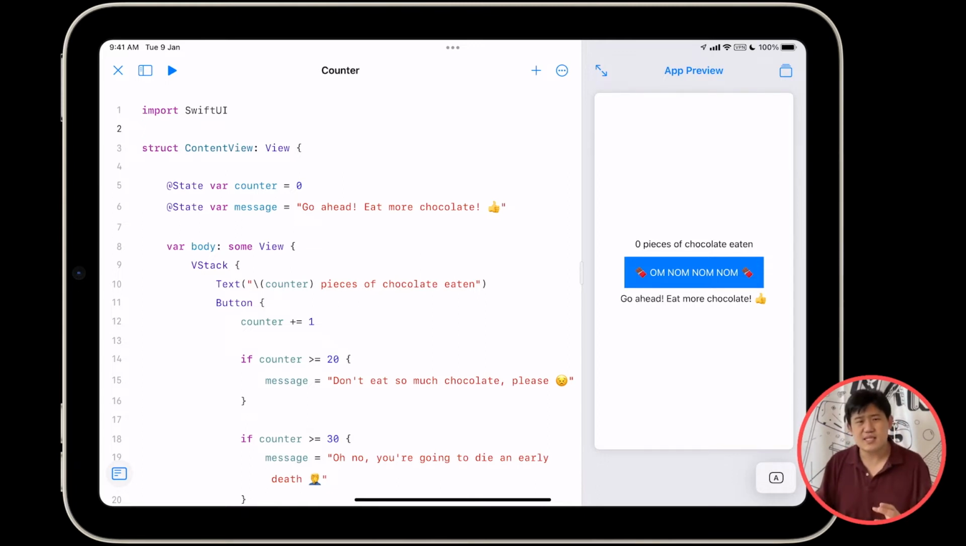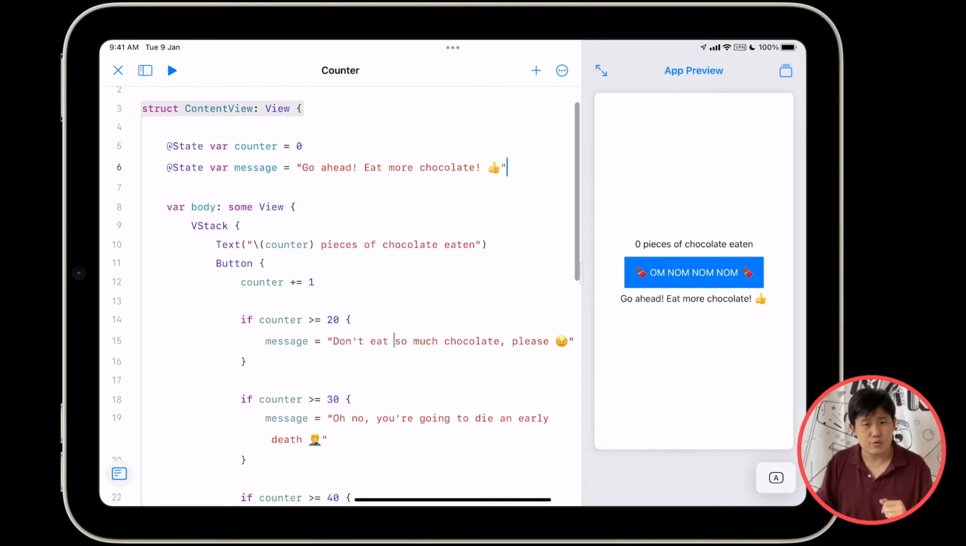It wouldn't really make sense to have yet another state variable, because this new thing only shows up under a certain condition that's already been met. So I'd like to tell you how to do this.